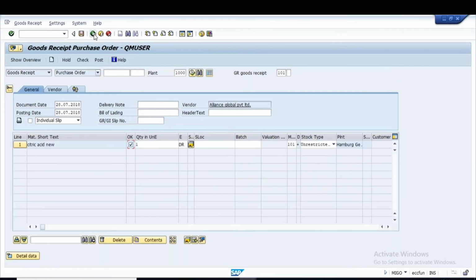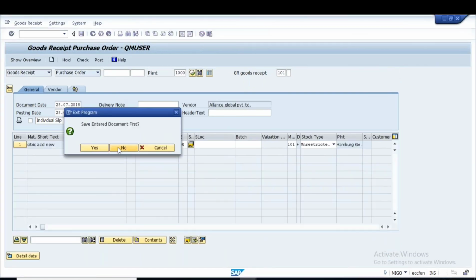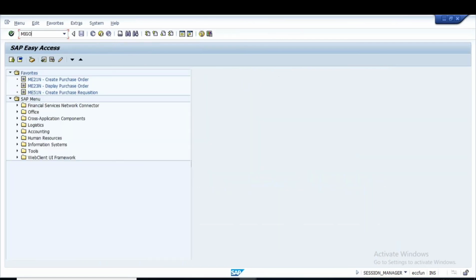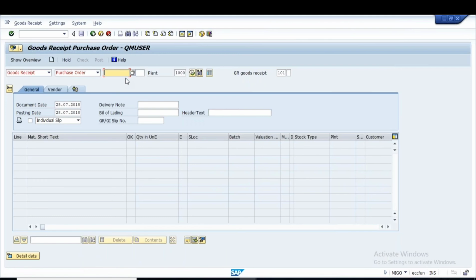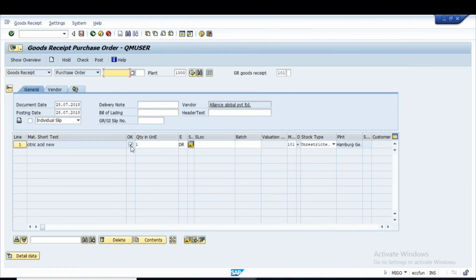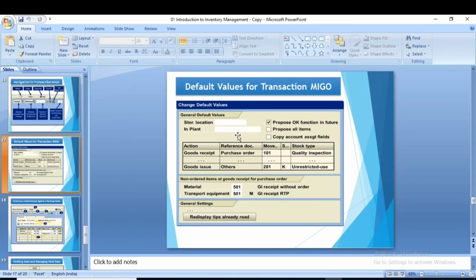So now let's check. I'm not posting this. Again, I'm going to MIGO. Now enter the purchase order number. The moment I enter it, see, the OK box has come automatically, selected automatically. So you can do default settings by using the default values option. This will basically save your time. So that's how you configure the default values.